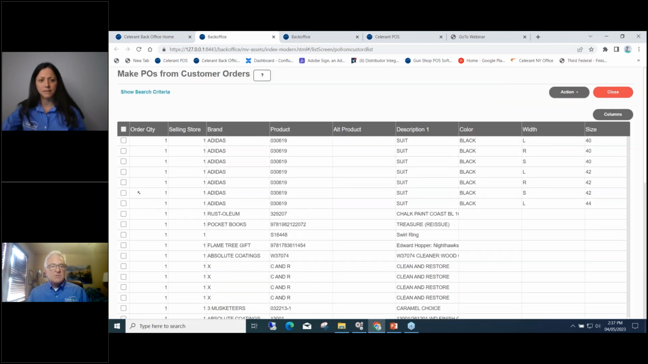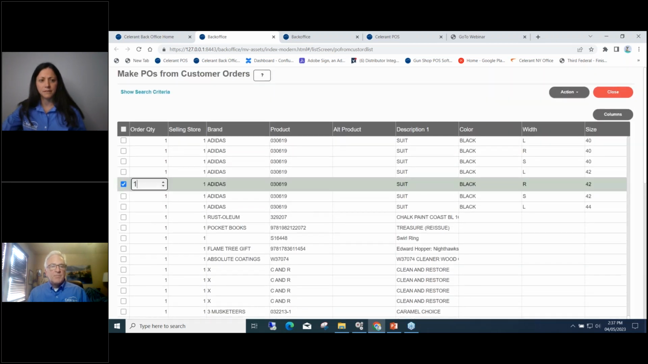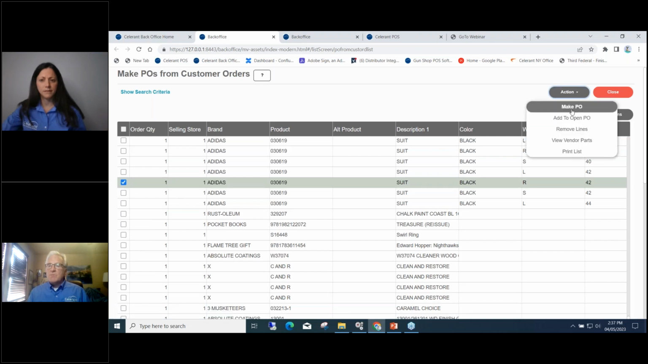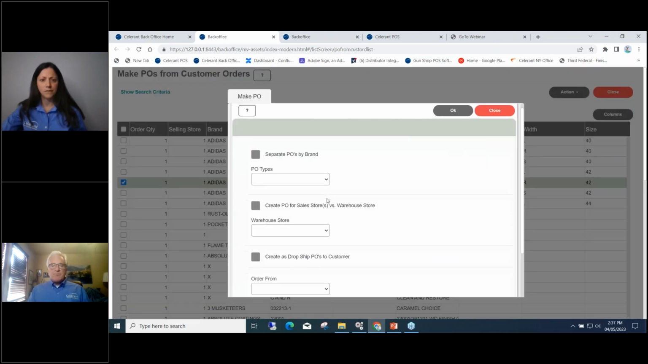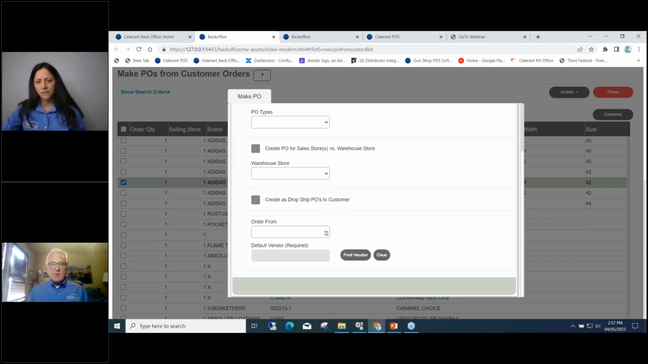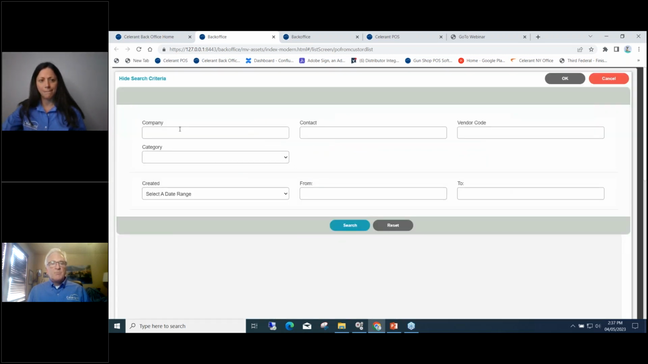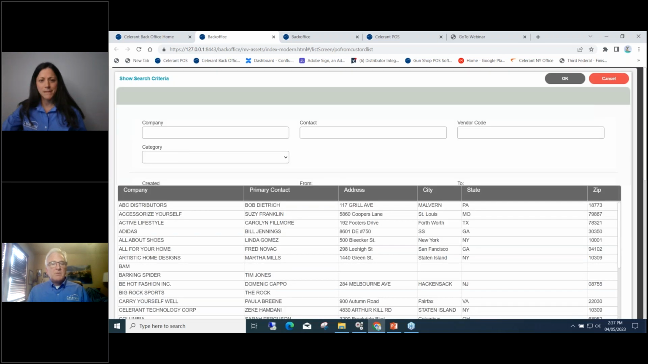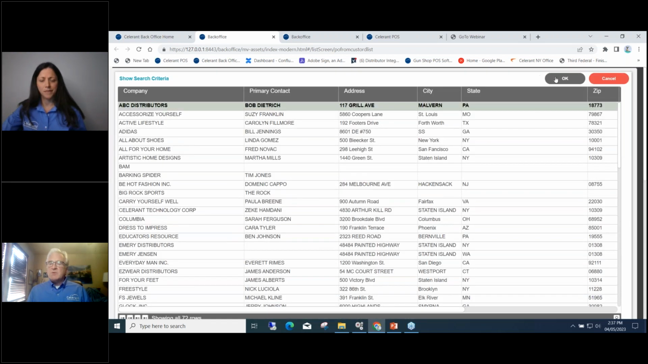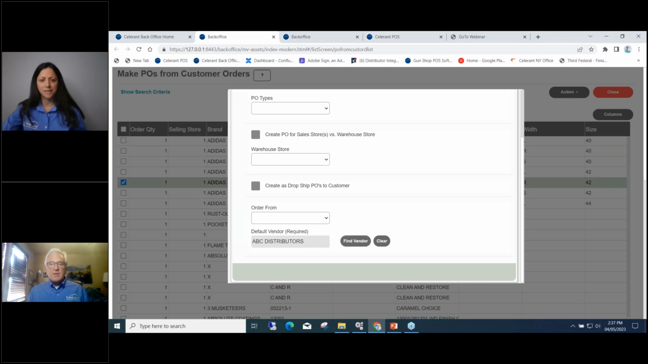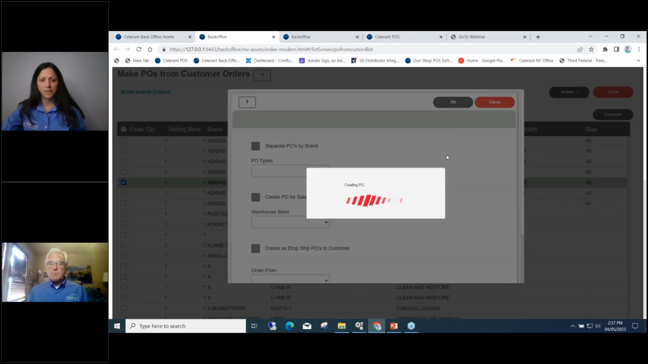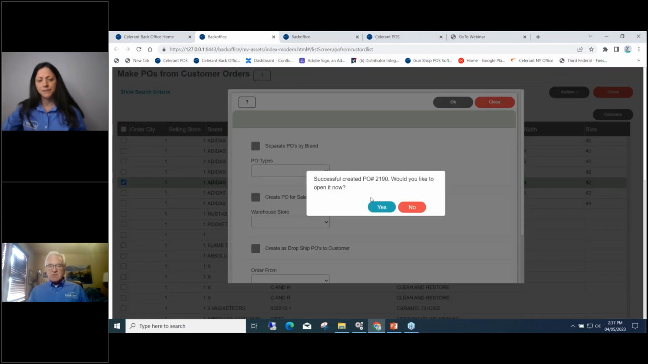Let's just do this item here. So the action, make PO. So it's going to make the PO. And we're going to order from, we'll just find a vendor. We'll order from ABC Distributors, click OK. Make PO. It's going to ask you, do you want to look at it now? Well, in a lot of cases you might, because the vendor has a minimum that requires you to add additional products to this PO.